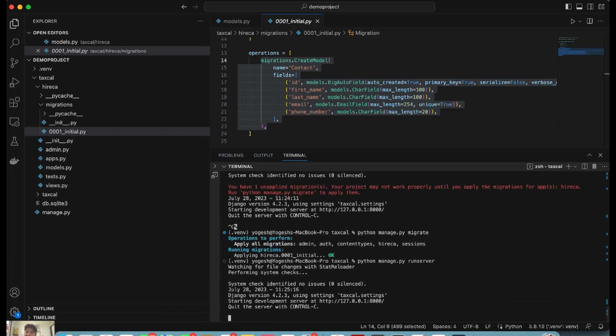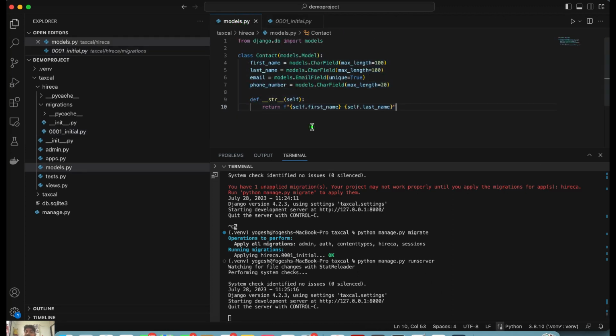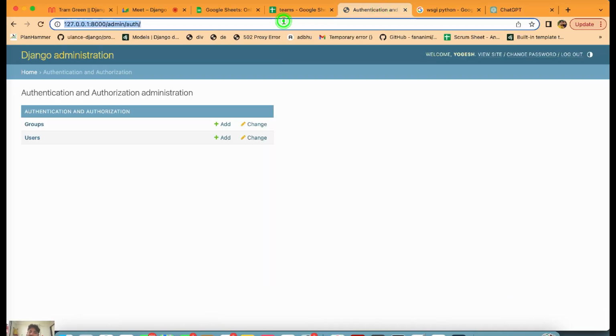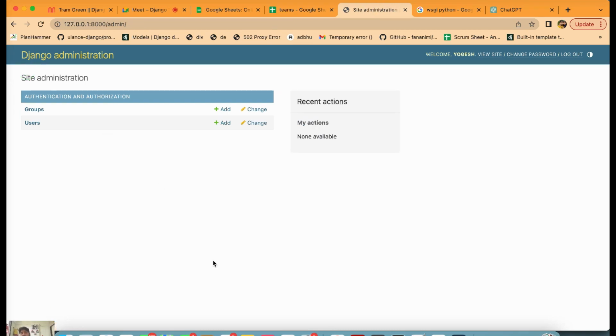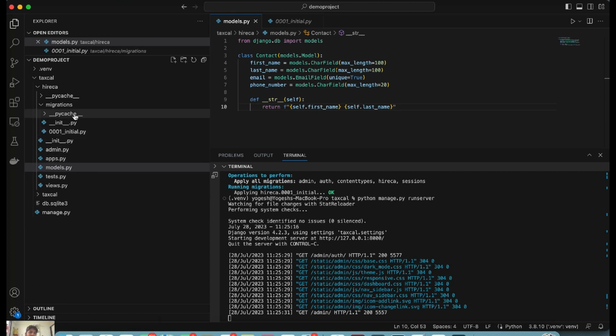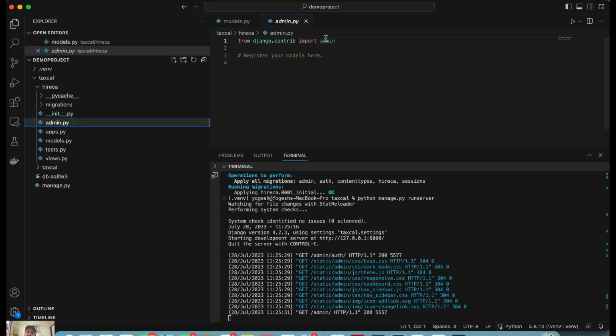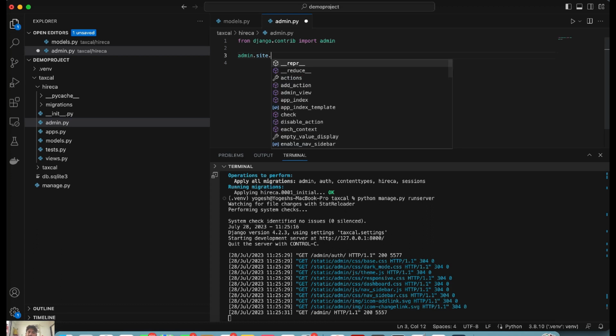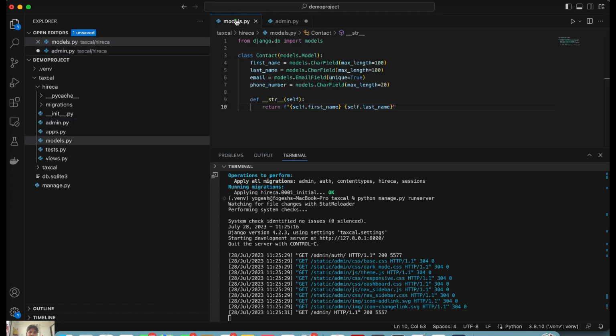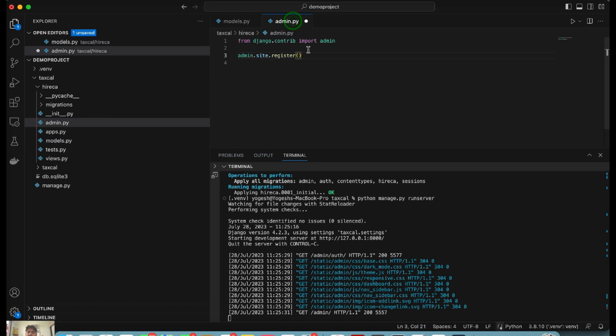So we have created a model, we created a migration, and we applied that migration to the database. Now can we see that particular Contact inside the admin? Yes or no? No, because we need to register that model on the admin side. So we are going to register that. Let's move to admin.py. Inside admin.py we need to write admin.site.register, and we need to pass the model name, Contact.